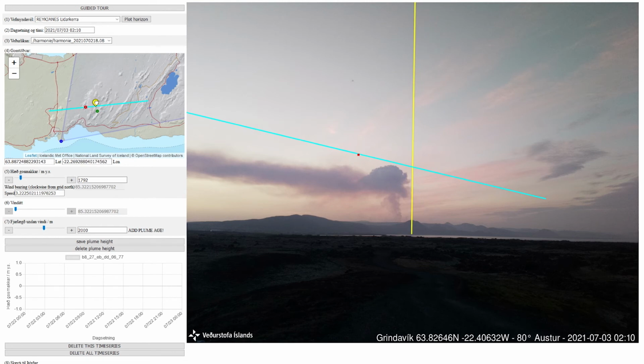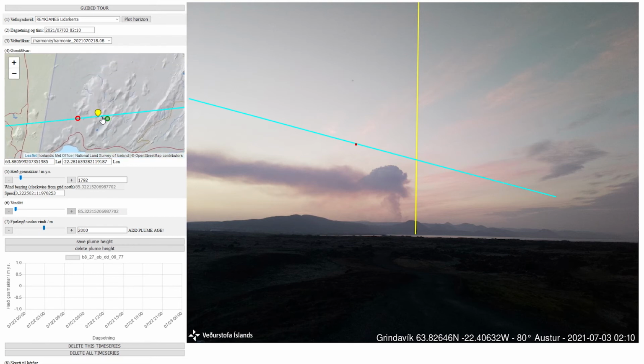And so the idea here is that you can drag the vent location over where we think the eruption is happening, and we can then adjust the height at which we plot the cyan line. And as we adjust the height, you can see that it's rotating, and that's because the website is automatically taking the wind direction at that altitude above the vent. And so then it's simply a matter of adjusting the height until the cyan line is at the level that you want to look at in the plume.